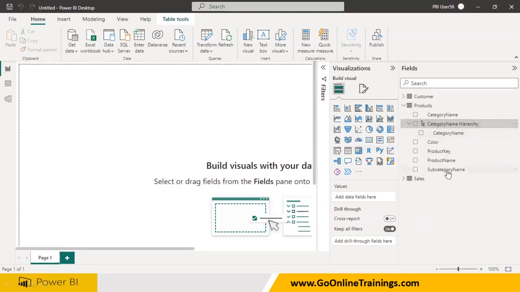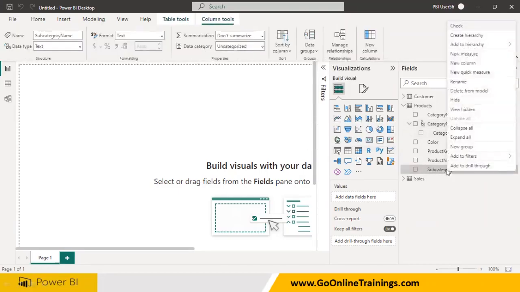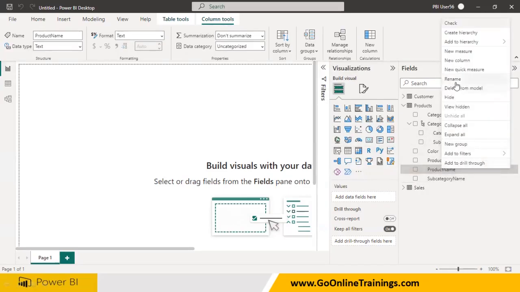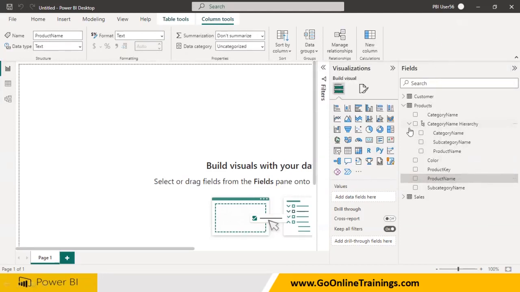Now again, go to the second column, right click on this. Now create a hierarchy or add to the existing hierarchy. I don't want to create a new one. I wanted to add to the existing hierarchy. I create this. So the category, within that the subcategory, now you go to the product name. Now you should be able to add to the hierarchy. So this is one hierarchy that I have created.